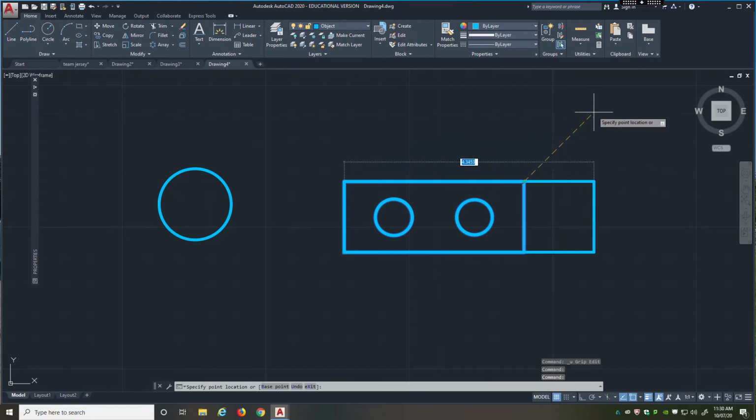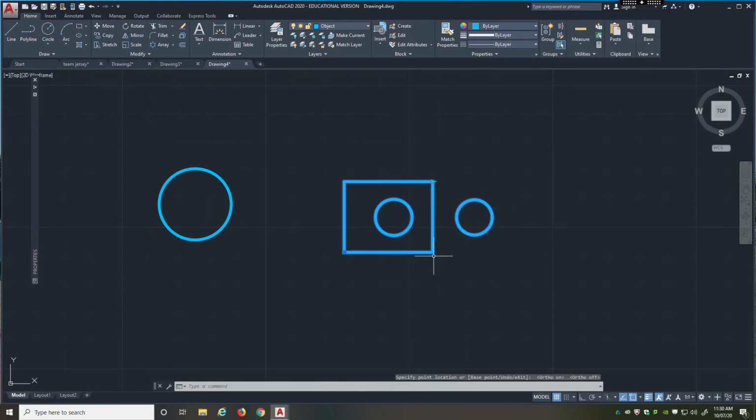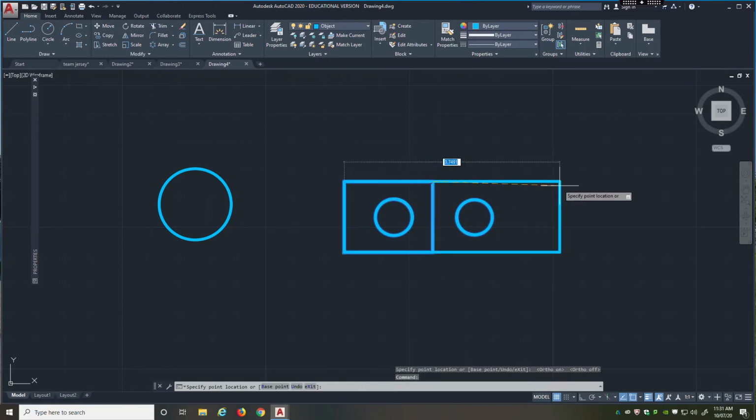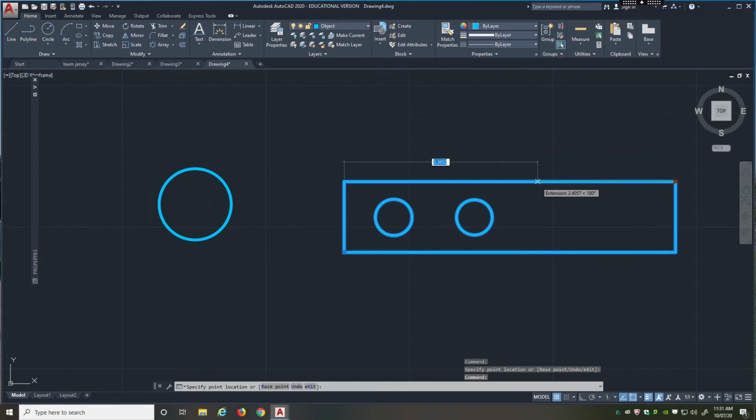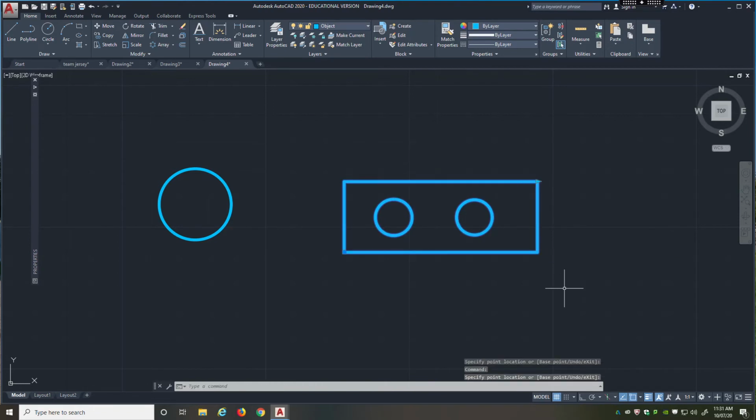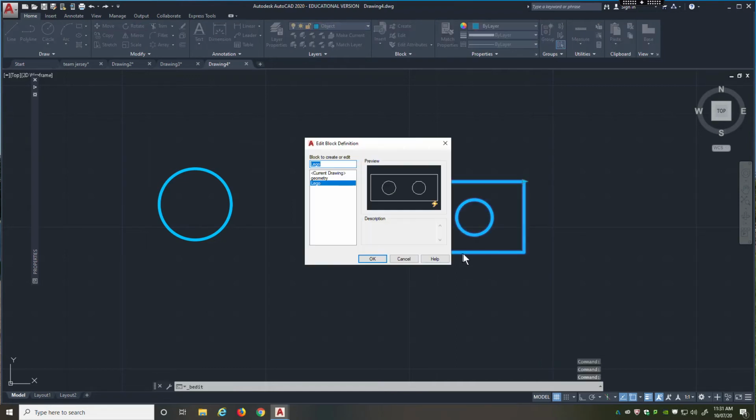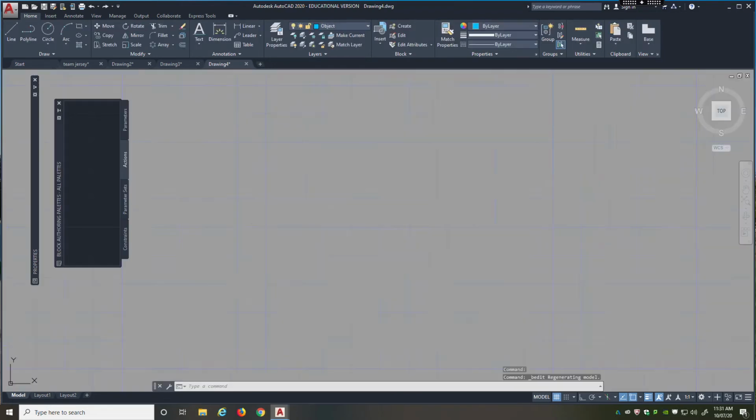So if I move my mouse, ortho or turn it on or off, it doesn't really matter. I can make it slightly smaller. I can make it bigger. I can make it to about what it was before. So I'm going to Control Z, Control Z, Control Z, just to get it back to where it was. So that part's working, right? But now, double left click, go back into the block editor.